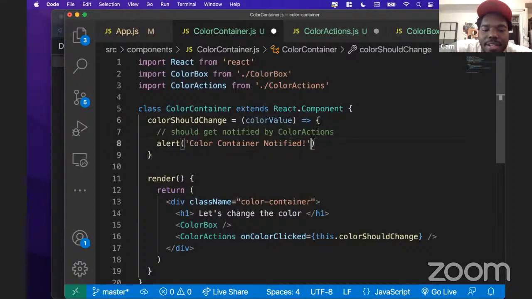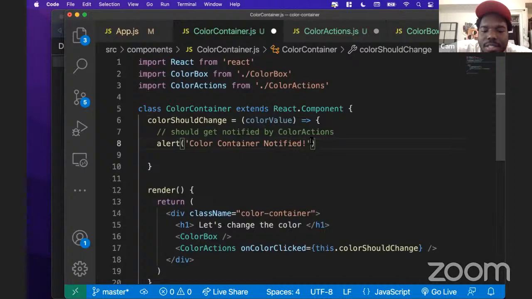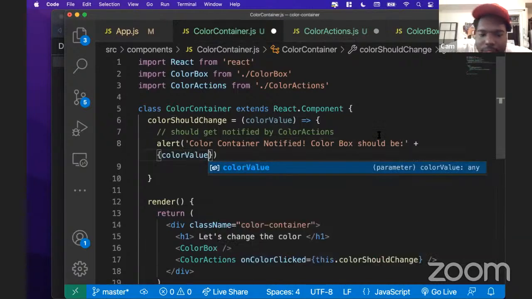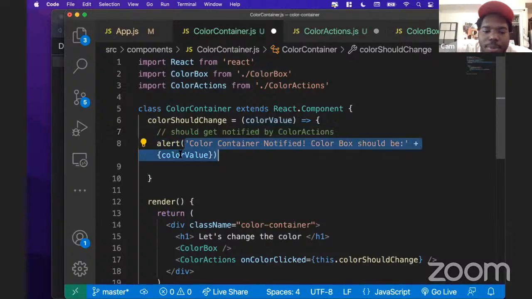And so now here, I can say in this alert still, I'll say color container notified, color box should be, and then I'm gonna just put this, color box should be, and then just put another string, color value. So this is basically saying, hey, take this string and then put the color value.